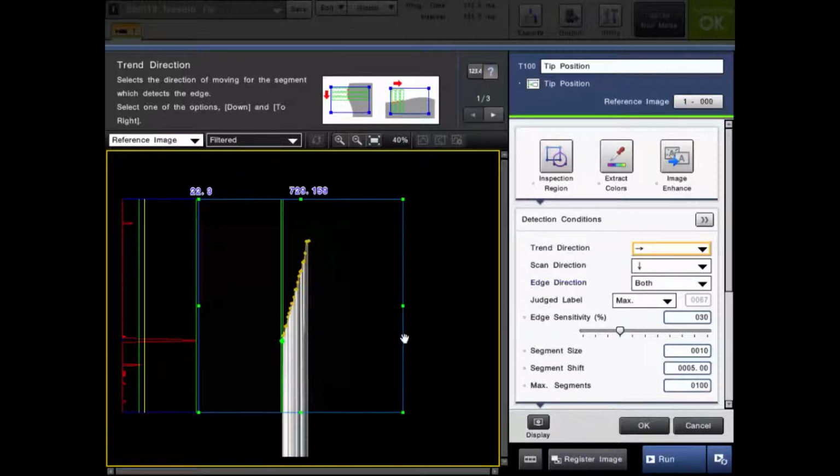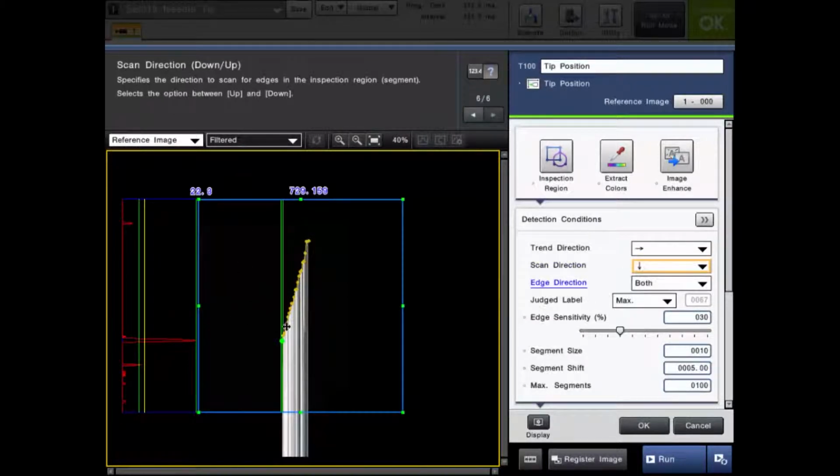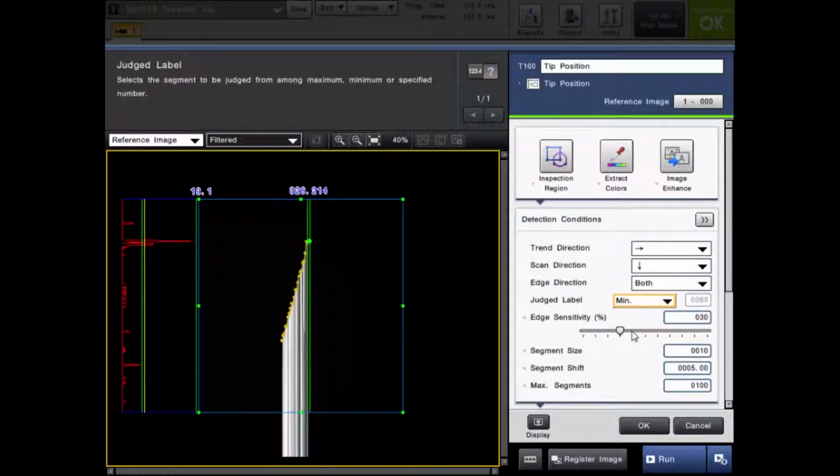Once you have set your trend direction, it will detect an edge point, by the scan direction from top to bottom, in each one of these segments as it trends across from left to right. That's indicated here by these yellow points. Each one of these is a detected edge point. As you can see right here, our judge label is set for max, so right now it's set for the max point. In this case, it's the lowest point, because in the Y direction, 0,0 is actually the top left of the screen, so the max Y point is actually lower on the screen. If we're looking for the peak point towards the top, that would actually be a minimum point. So I'll change that judge label to min, and you can see we are now getting that top peak point.